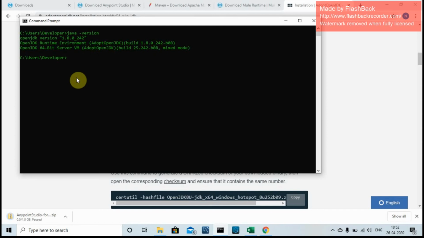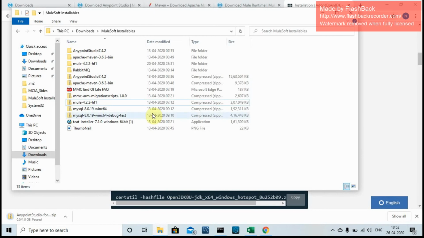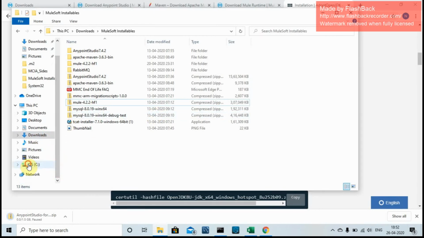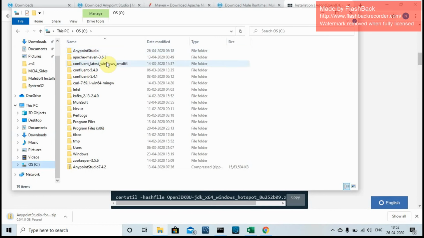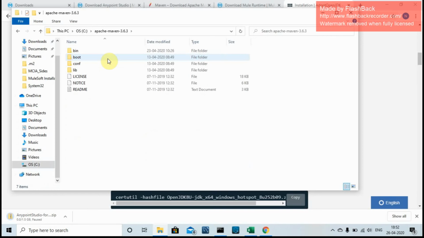Similarly, how do you set up Maven? For Maven, you simply extract the Maven zip file and place it onto your C drive. In my case, I have extracted that Maven zip file directly into the C drive over here, and this is pretty much it.